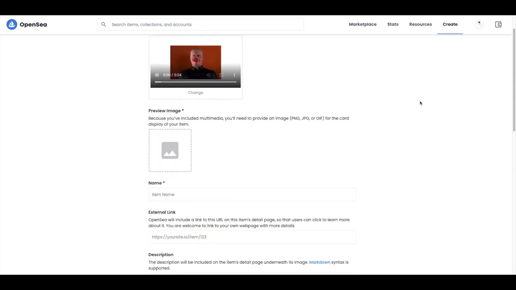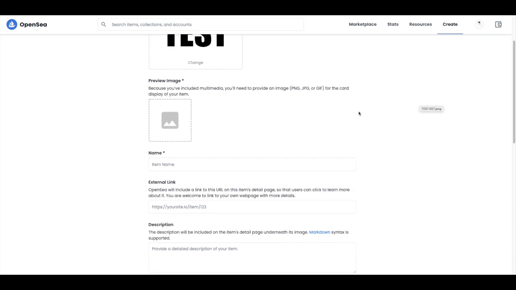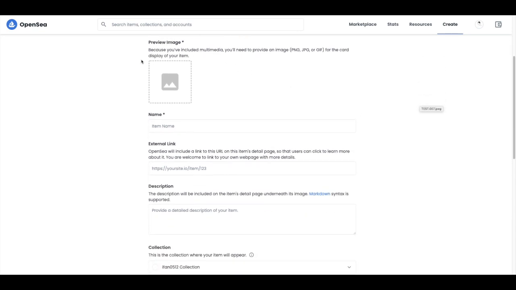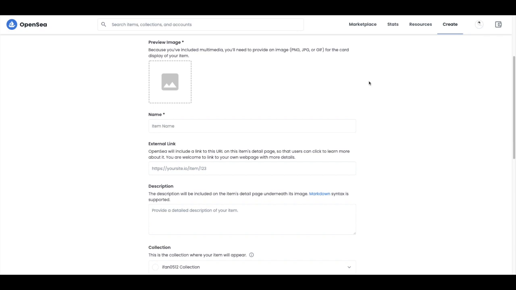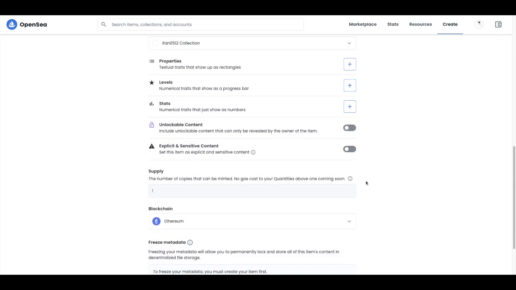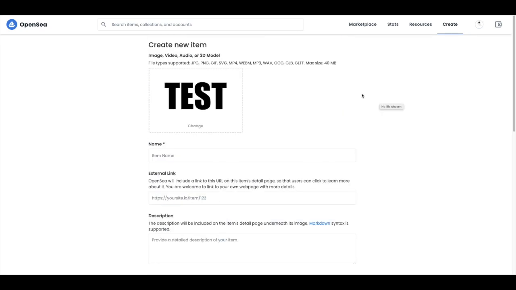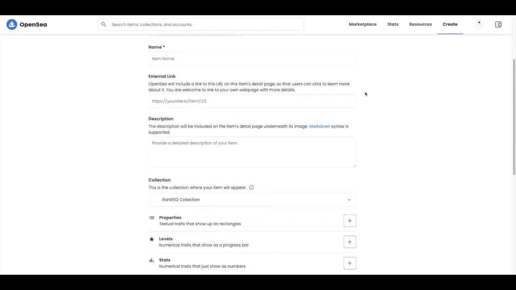But let's say I want to upload a video. You see here it will prompt you to upload a preview image. If you want to upload a still cover, you can put in a PNG or JPEG. But if you want a moving cover image, you can upload a GIF. So go ahead and key in all your other relevant information. Okay, let's change this back to an image, and then we're going to name it test.